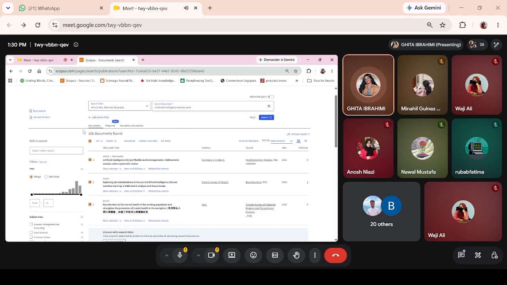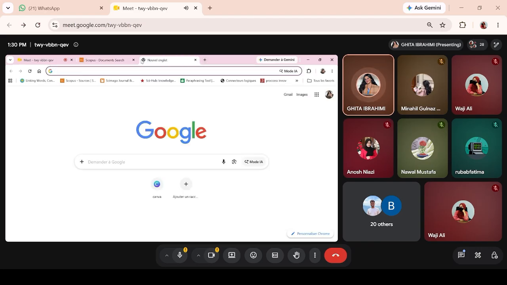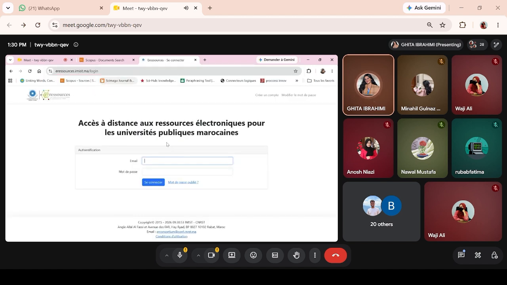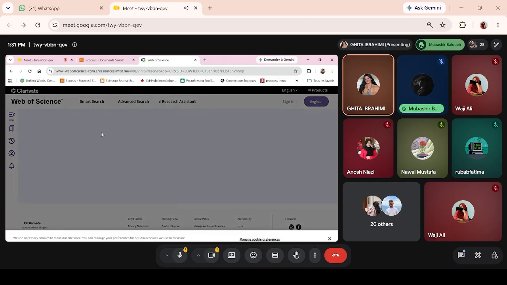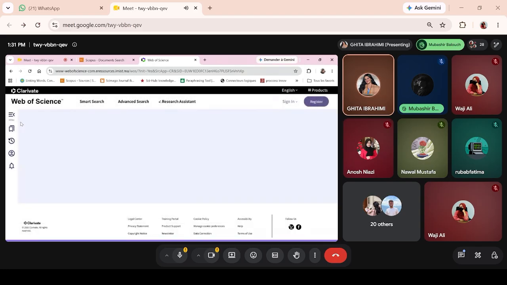As I told you, I don't know everything. I already did this. I'm just showing you how to do it. And I also use Web of Science. In Morocco, we access Web of Science through this website. We're going to wait for it to open. I think there is a problem with Web of Science. Anyway, it is the same process as Scopus.